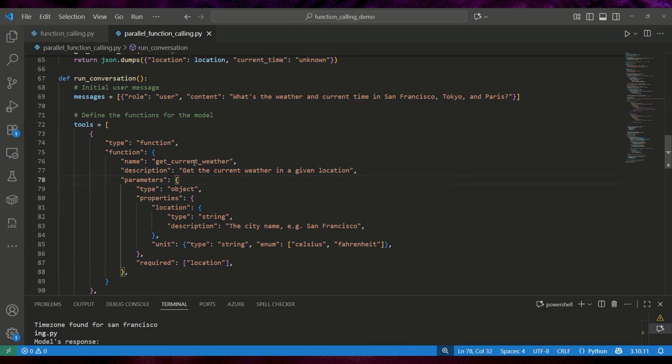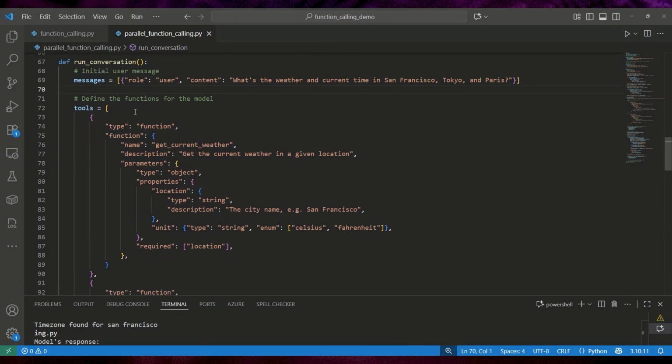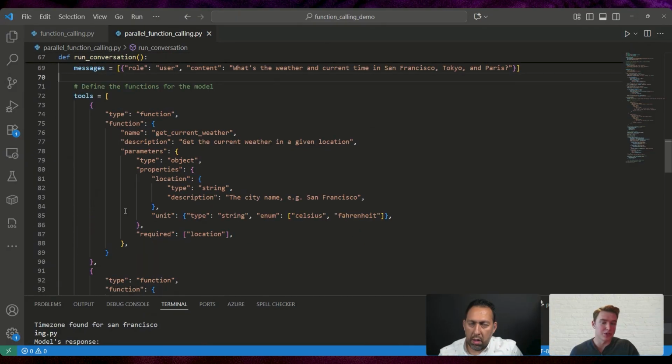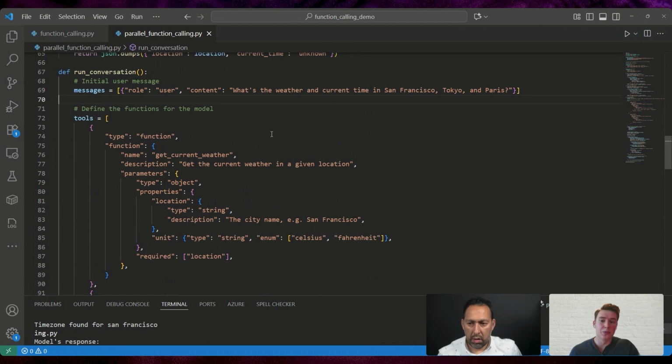And then I am prompting the model with what's the weather and current time in San Francisco, in Tokyo, and in Paris. One thing I'd love to call out here as well is that I'm defining tools using JSON. With GPT-5, you don't have to do this. You can just call the function directly with Python or with SQL, for example. What does that look like?